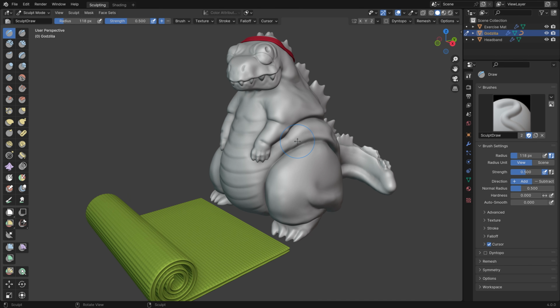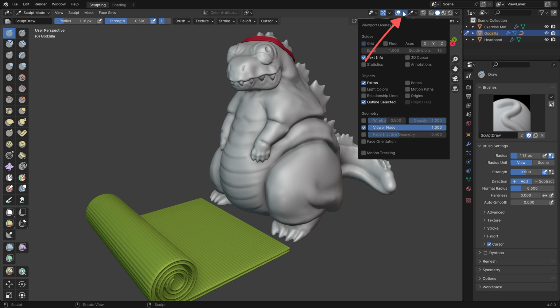And if you want to better see what object you are currently sculpting on, you can go up here to the viewport overlays and enable Fade Inactive Geometry. And then you can use this slider here to gray out all the objects you're currently not sculpting on.